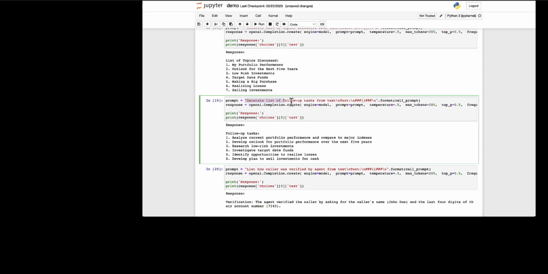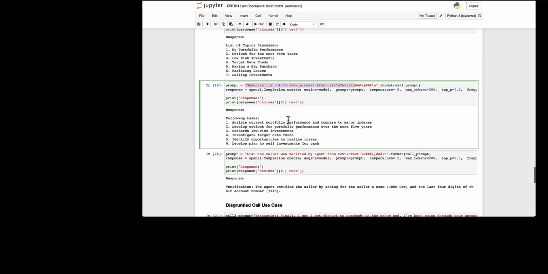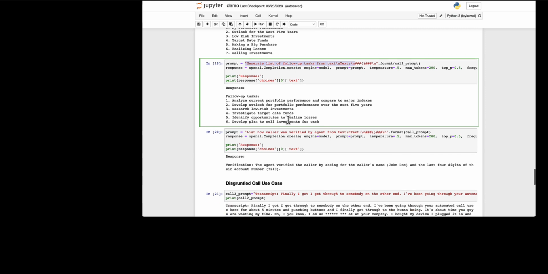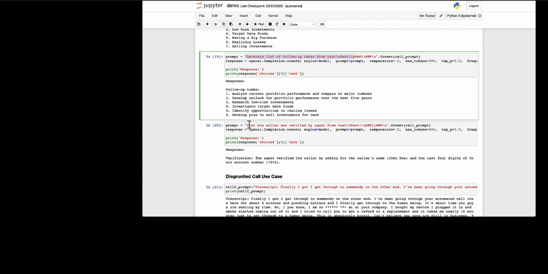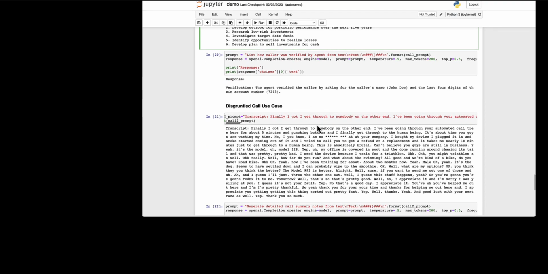Generate a list of follow-up tasks for the agent from the text. So this could be something like: analyze the current portfolio, develop outlook. So it actually has a lot of context about this call, and it's making some pretty sound recommendations for what goes on. And the last one, how was the caller verified by the agent? Verification: the agent verified the caller by asking the caller's name and the last 4 digits of their account number.